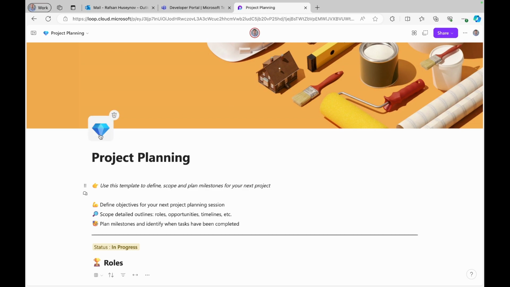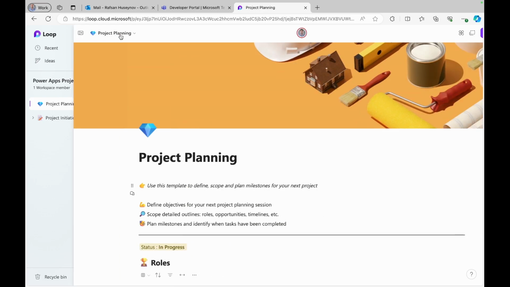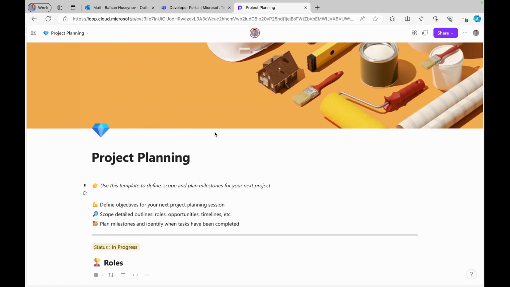Here you can also change the icon. I kind of like icons for each page, because if you extend this, you can see these icons might help differentiate your page. So let's get back to our page.